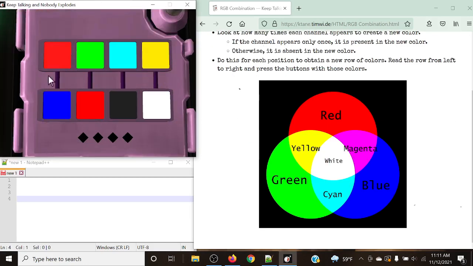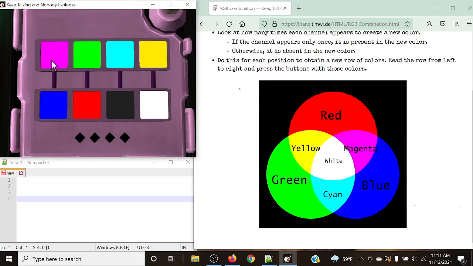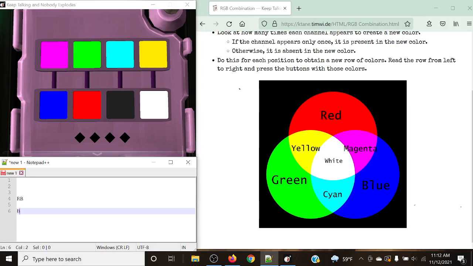Next up, we have magenta and blue. Magenta has red, blue, and blue has just blue. We can already tell that blue is present in magenta, so we're actually going to get rid of blue from this. So our first answer, as you can see here, red, blue, and blue. Our first answer will be red.